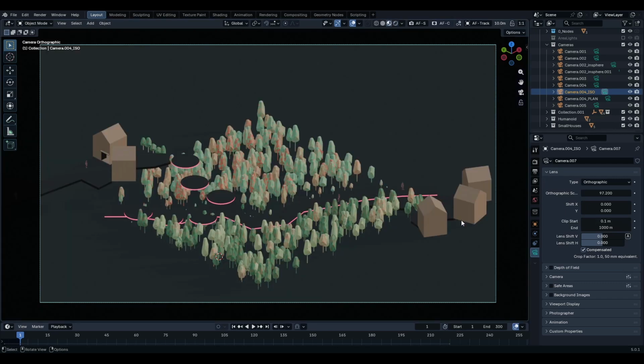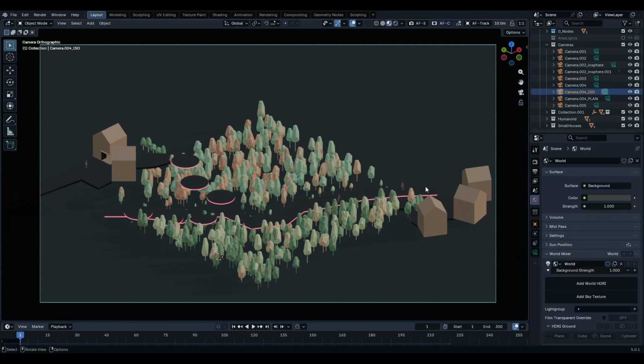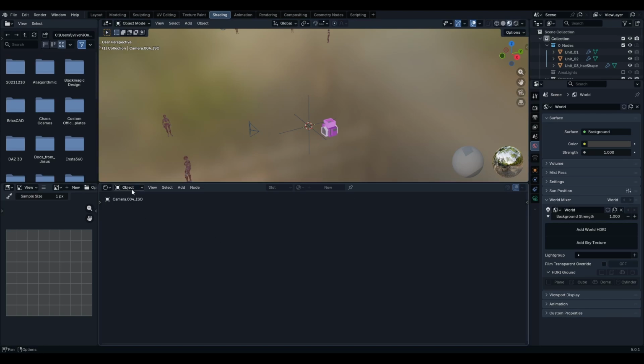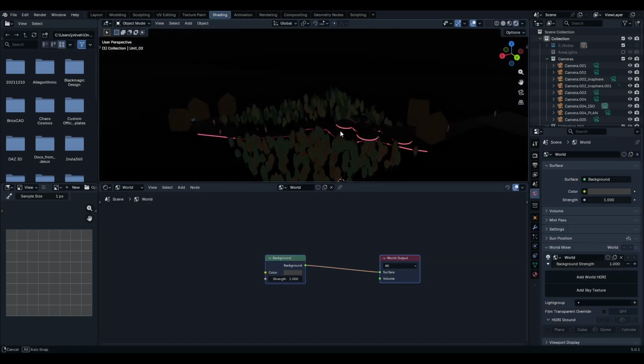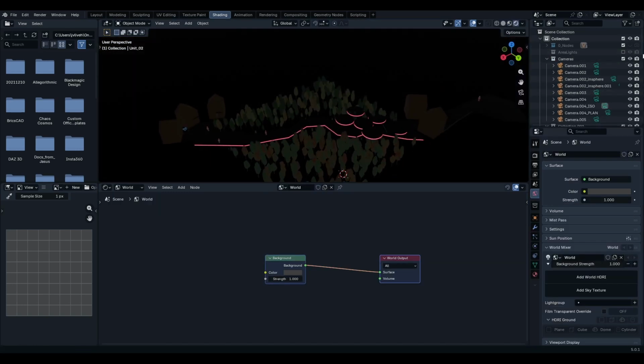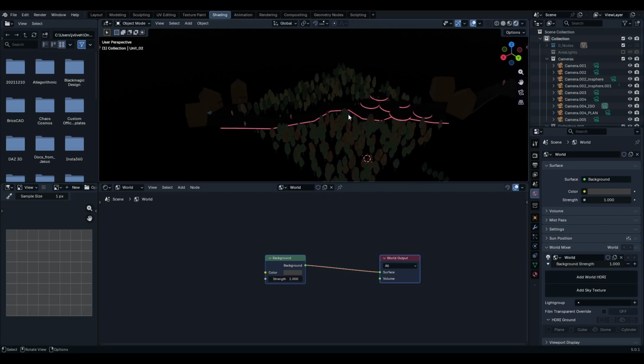So to use the sun sky, we have to go to the world tab. No, actually, wait, let's just go to shading. Okay, and drop down here, change from object to world. So currently there's no lights, or I haven't turned on the lights yet. There's some area lights set up here, but we'll get to that later. So right now, our world has this dark gray background.